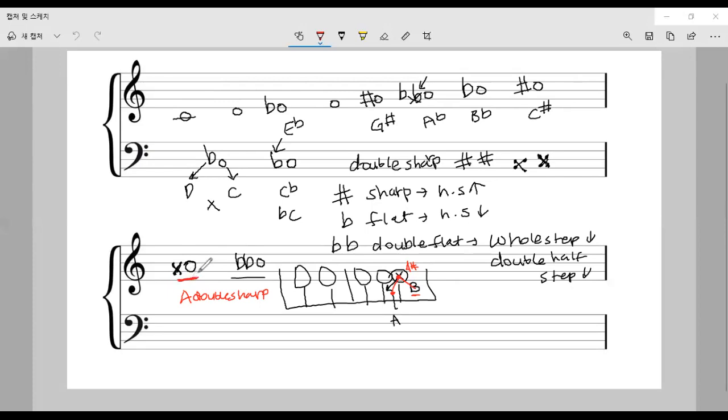Okay, so this is one of the advantages, or good things, about being able to read your music, because sometimes it's really different from what you hear. You hear A, but when you look at the music, this could be B double flat. You hear B, but actually on the staff, this is A double sharp. So you have to know both ways.